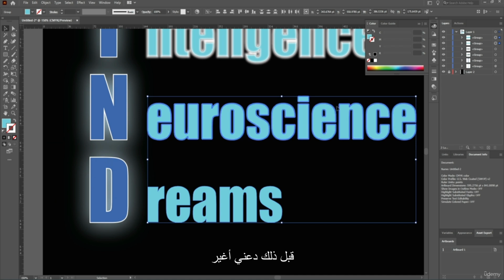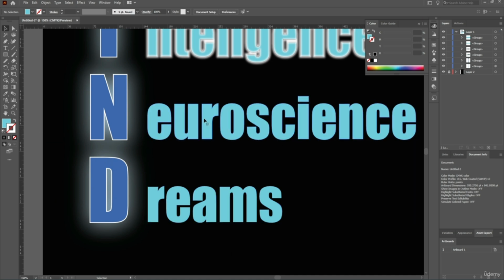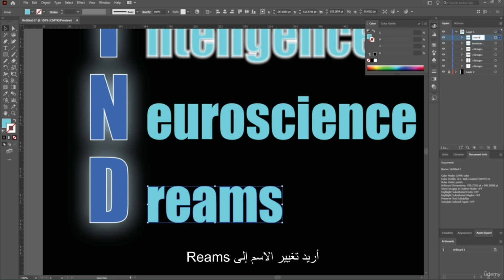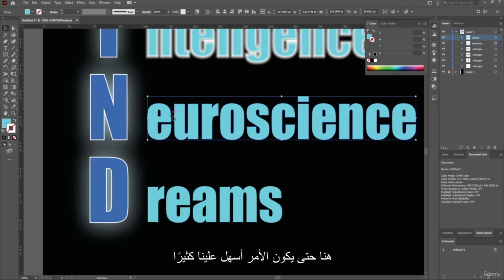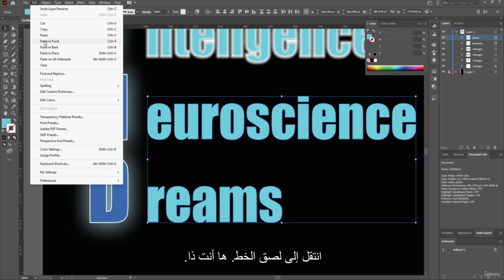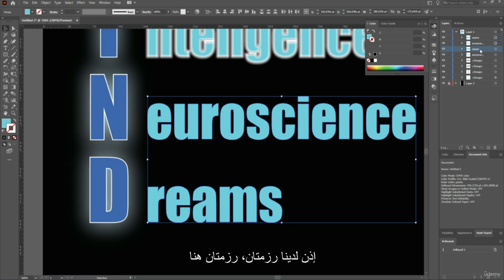But before that, let me rename our files here. Euroscience, there you go. And for Reams over here, I want to select Reams. Reams is selected. I want to change the name to Reams so that it's much easier for us to manage it in our layer panel. So I'm going to go to Edit, go to Copy, then go to Paste in Front. There you go. So we have 2 Reams over here and 2 Euroscience over here.